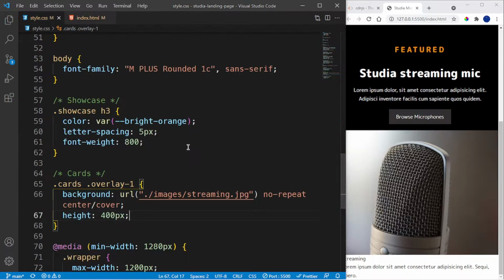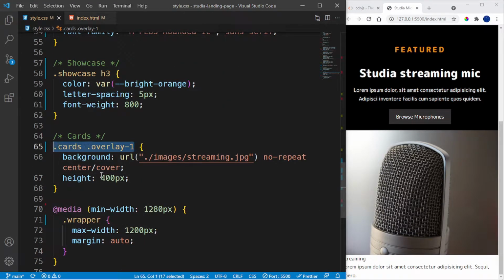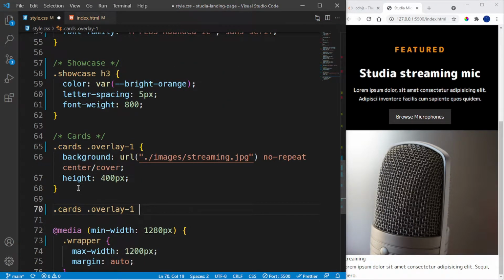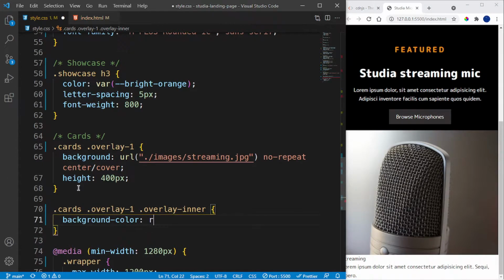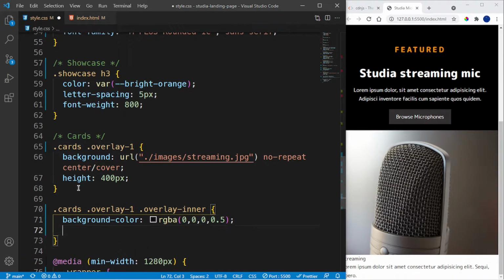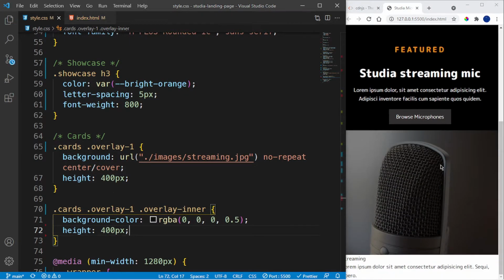So let me save this and let me go back inside here, copy this down right here, and let me target the class of overlay-inner, and let me set the background color to rgba(0, 0, 0, 0.5), and then set the height to 400 pixels as well. So if we're going to have this, would you look at that? Now it's just a bit darker, so that when I position this text inside and turn it to white, it is going to be readable, just to kill the contrast a bit.